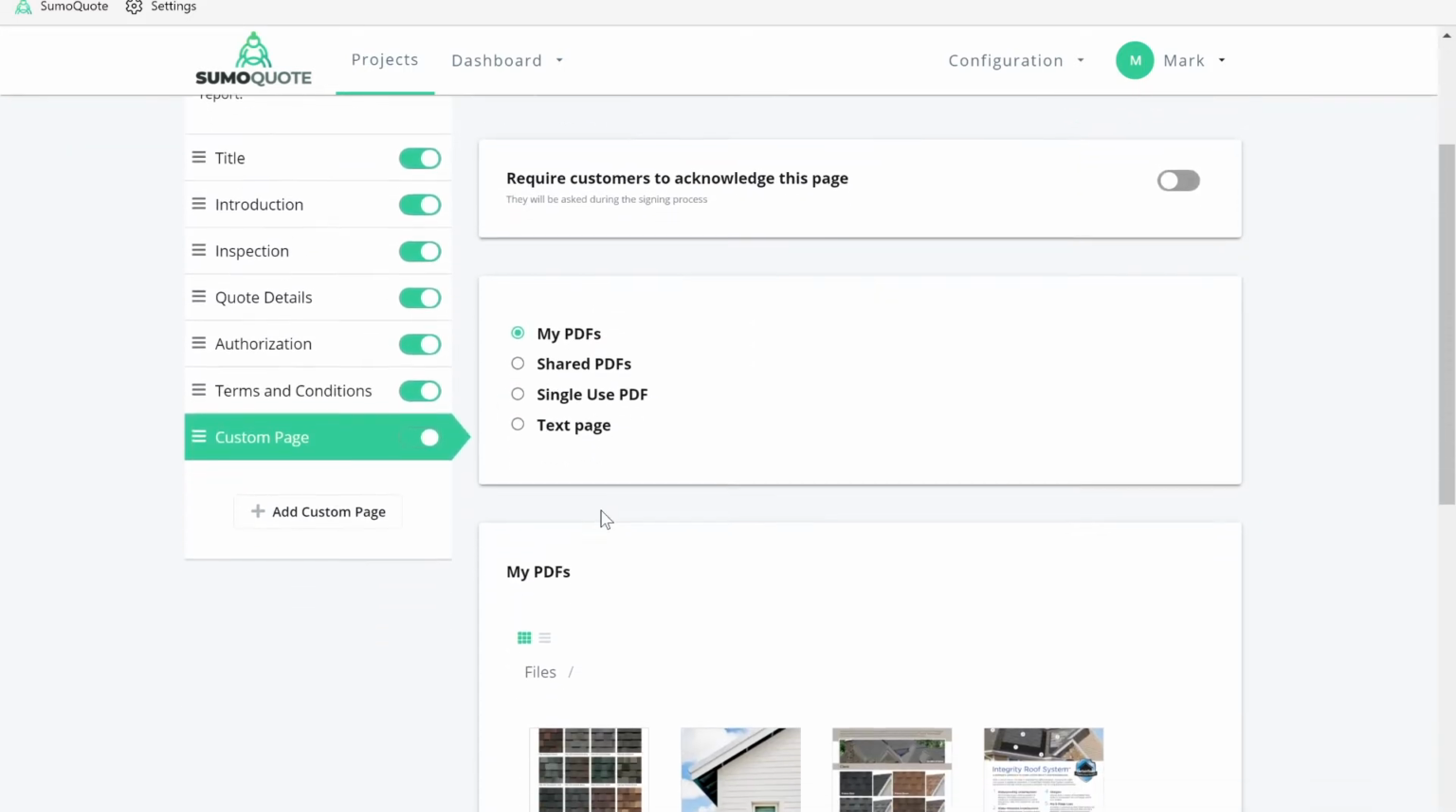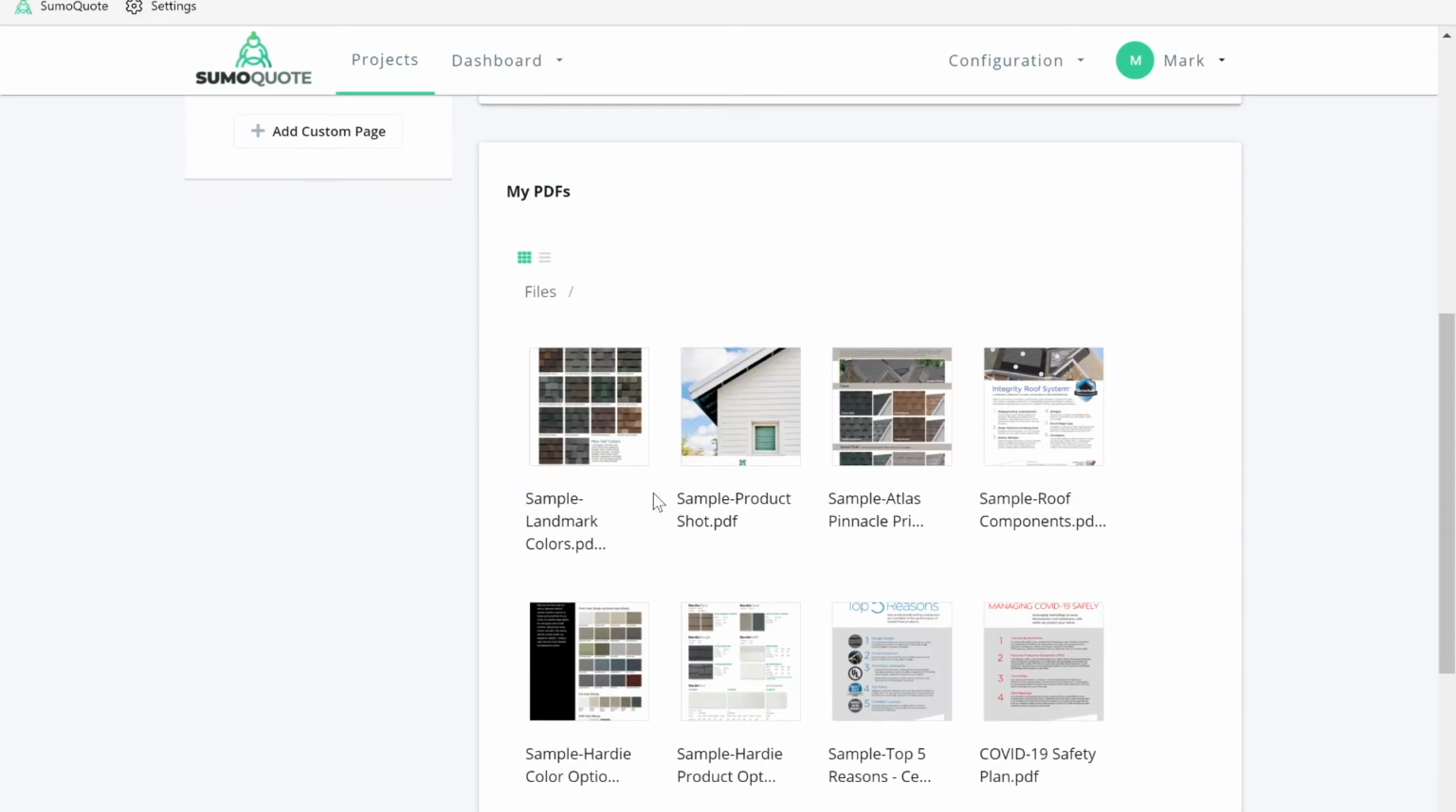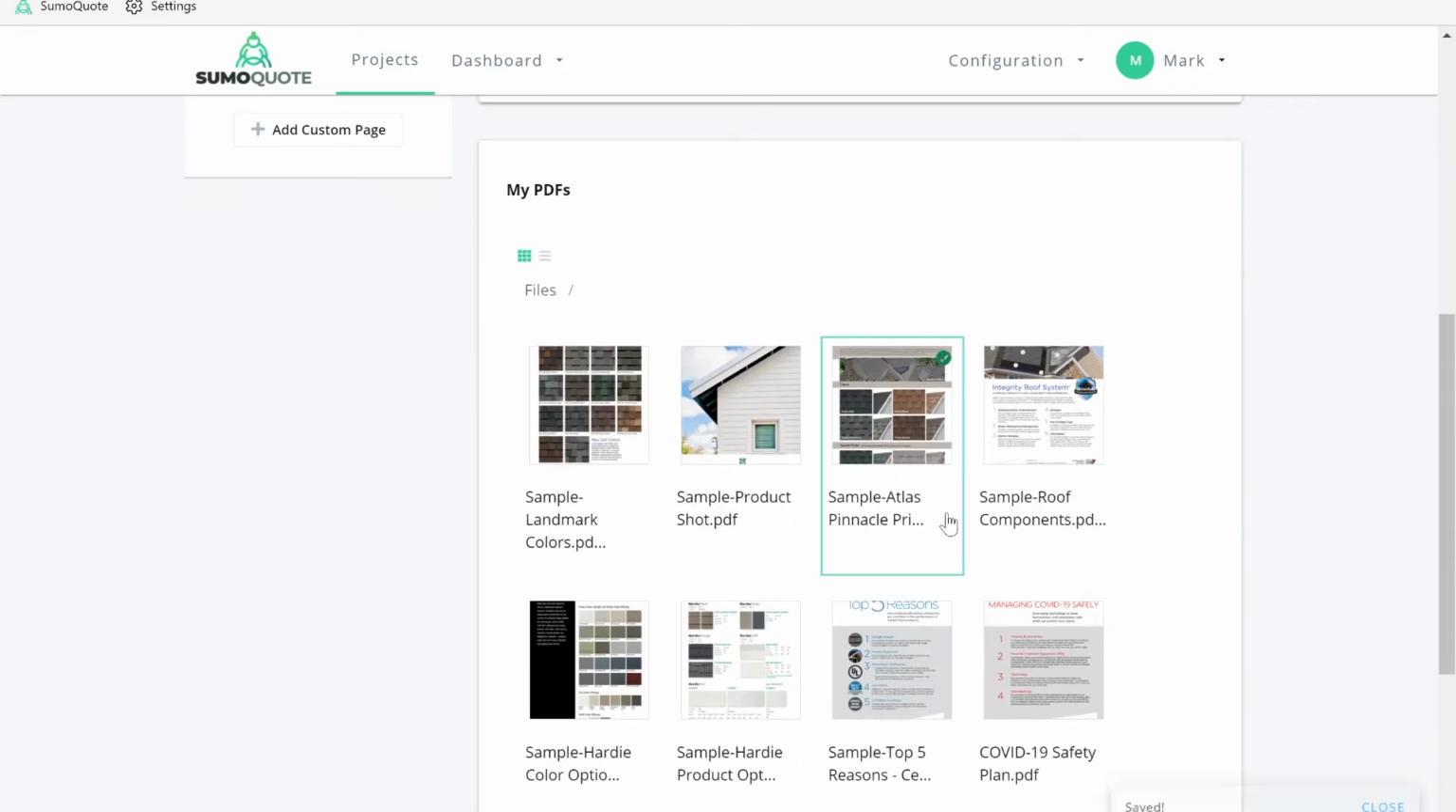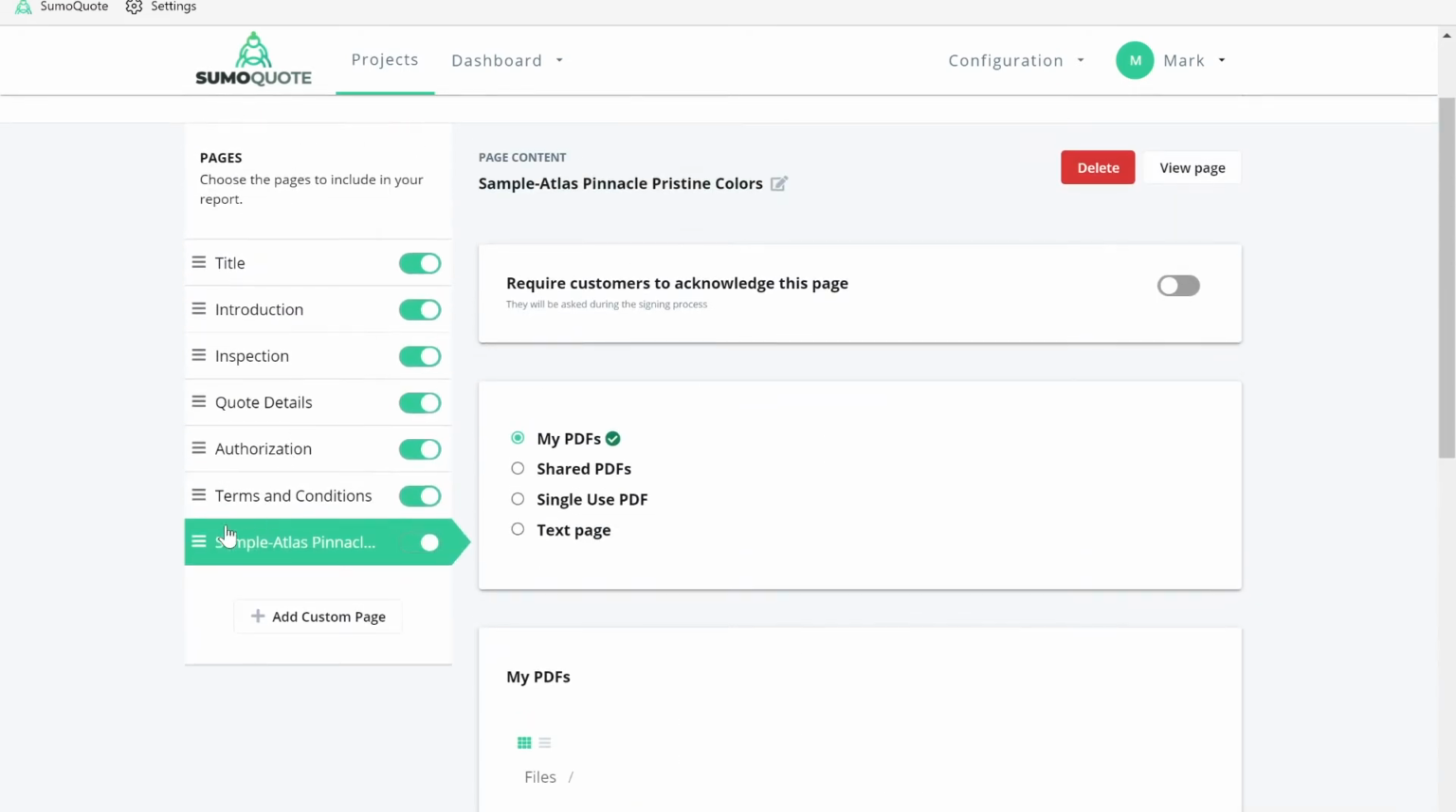The first is to pull in a custom PDF page from your My PDF section. Just select the page you want and a green perimeter will show up around it. You can then grab the PDF and drag and drop it to where you please.